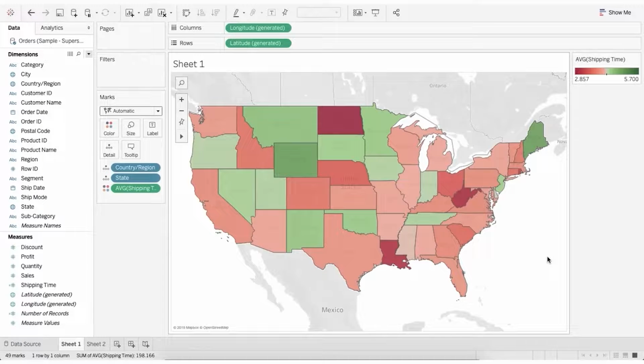Much better. But you'll have noticed that red here represents a faster shipping time, right? Look at this. Maine has an average shipping time of 5 days. New York has 4.056. Yet, when I look at this chart, I get the feeling that New York has a much higher shipping time than Maine. That's not what it's representing. So let's go ahead and reverse these colors.